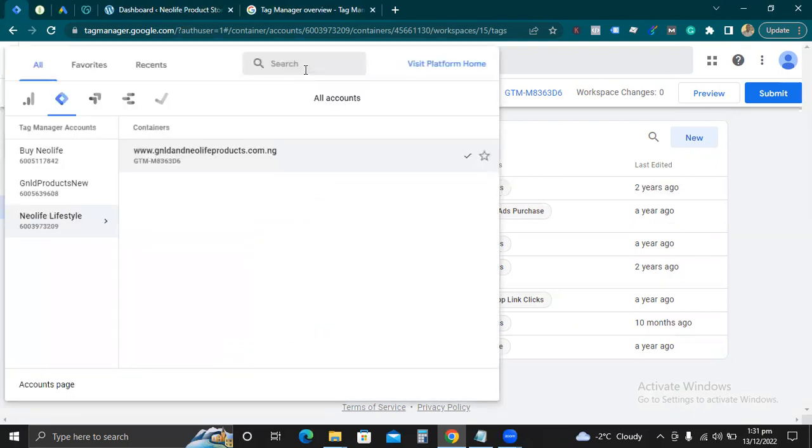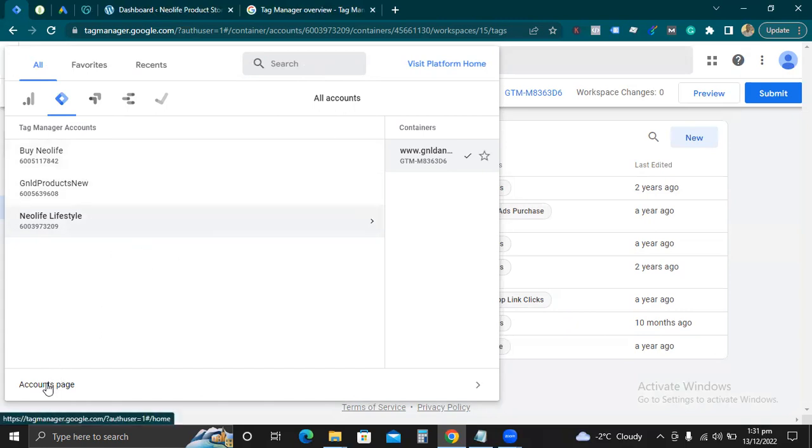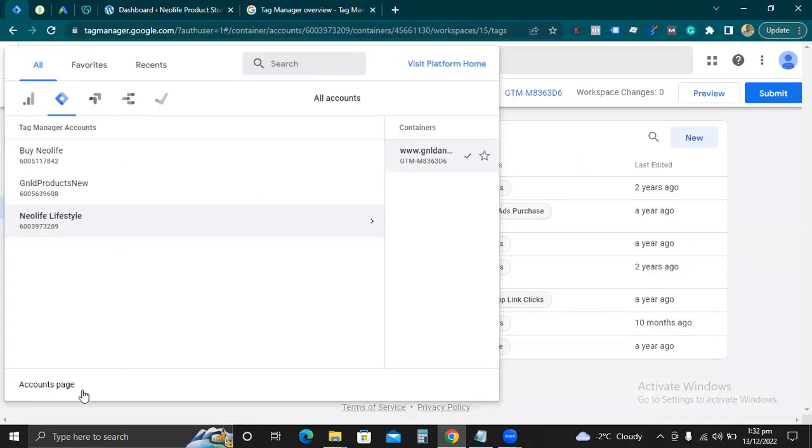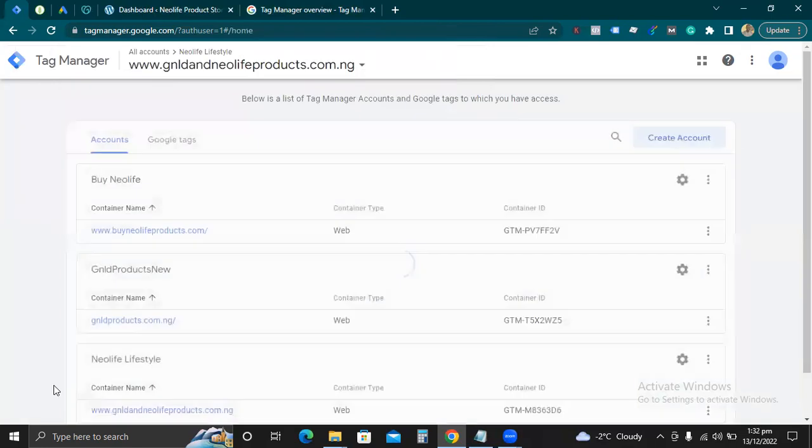Let's create a Google Tag Manager account. Then we create a container, we generate a code, and we install the code. This is what we do. For people that already have an account like me, you come here to the accounts page. But if you don't have one, just type Google Tag Manager in your Google search bar and follow the instructions there. So let's go to the accounts page.